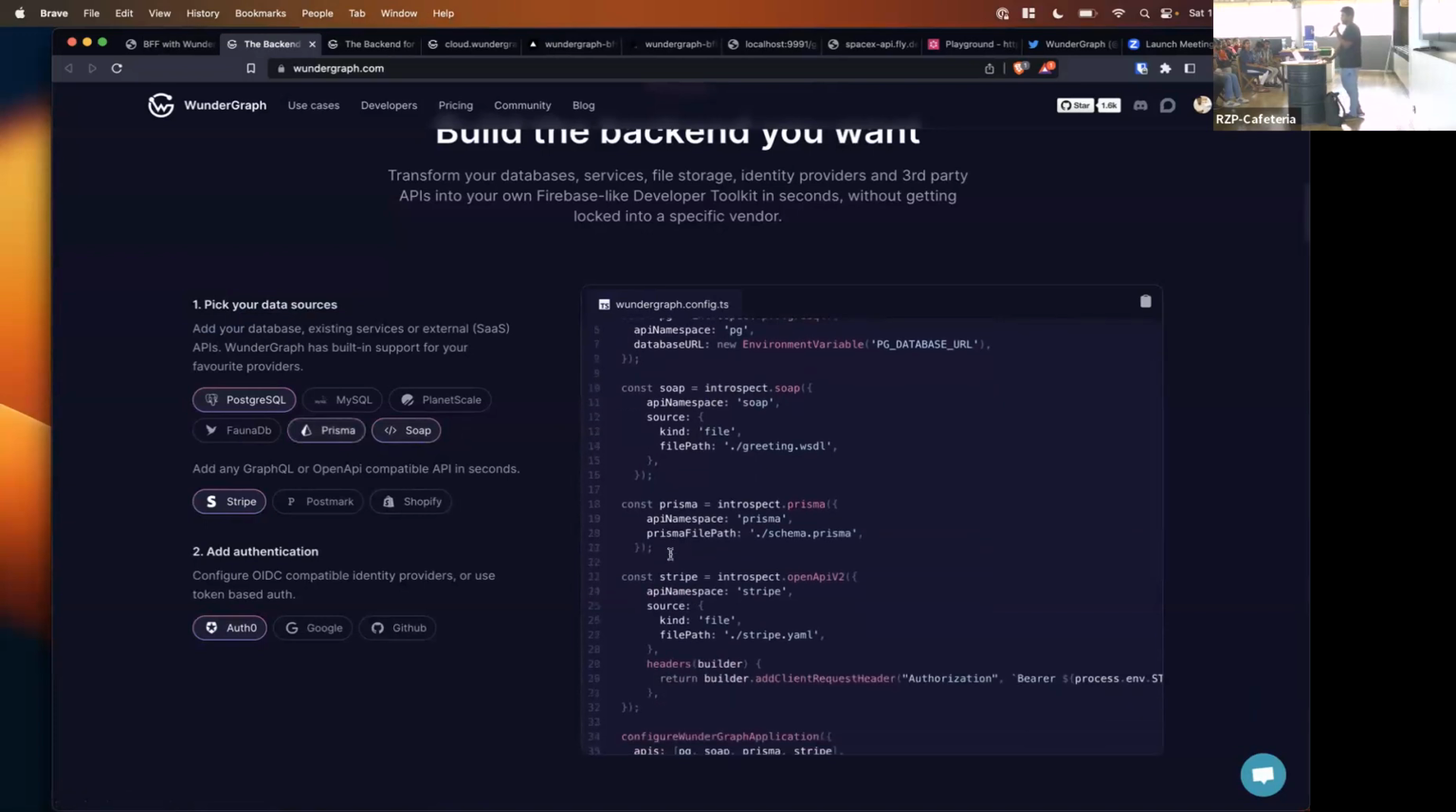And Wundergraph not only reads from APIs, it also reads directly from databases, which means you can skip writing a backend for the database and connect the database into Wundergraph, and you can write operations directly on the database. So you can select your data source as Prisma, and you give the schema file to Wundergraph so that it interprets the schema file and tells you what operations can be run.